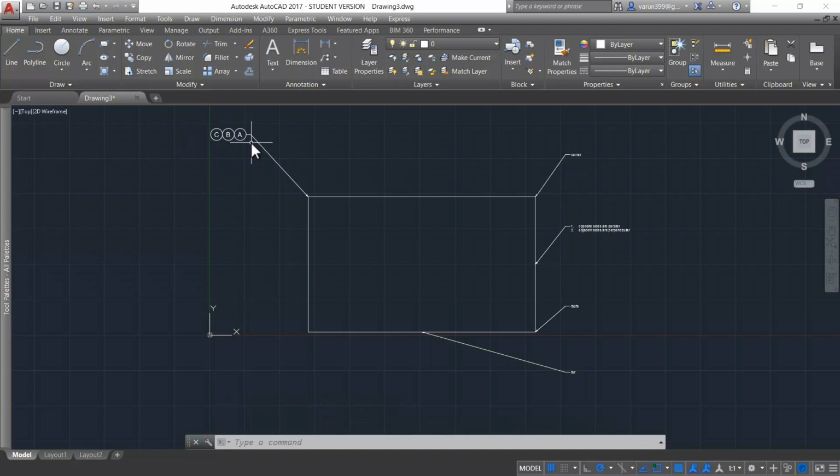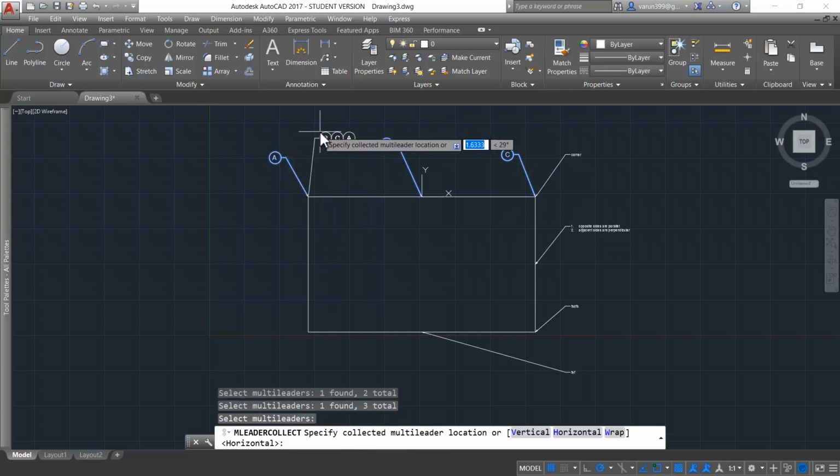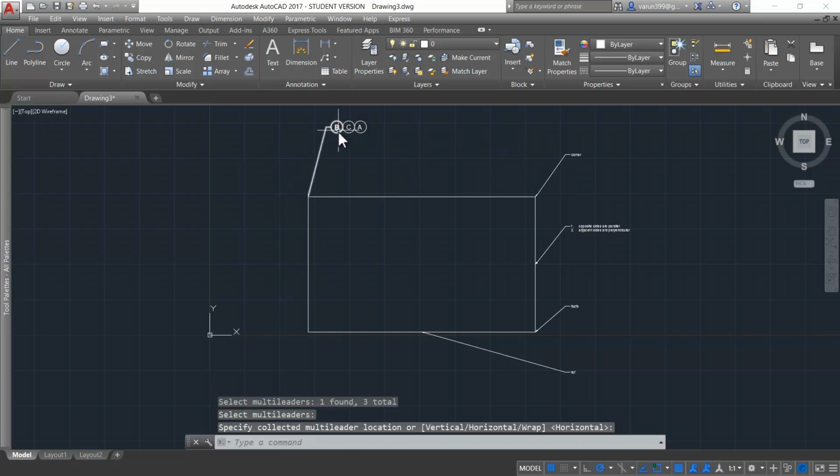Let me undo that one again and start with the collect option again. This time I will start with B, then go for C, and then go for A and press enter. Now you can see that the multileader is coming like BCA. So you must be very careful that the selection really matters for how the blocks are aligned in your drawing.